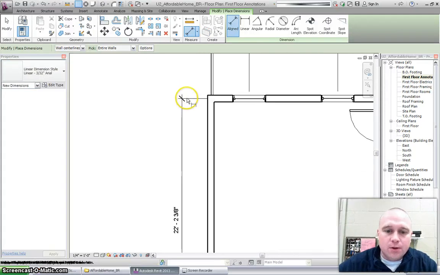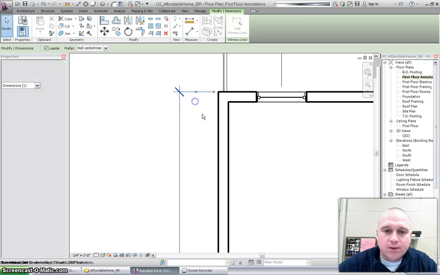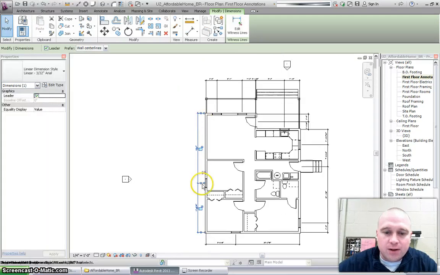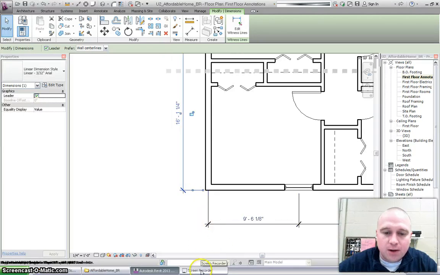Then I'm going to want to go ahead and zoom back in, and I'm going to want to change it to where it selects the outside of the wall. So we want it to dimension to the center of openings, but to the outside of the wall. So I'll go around and change all of those.